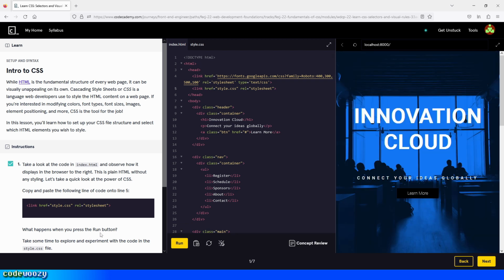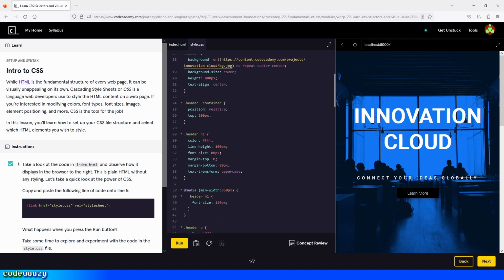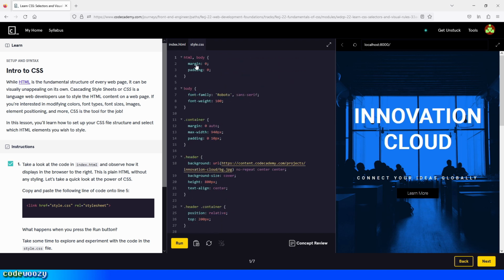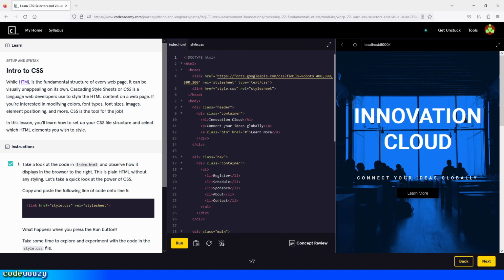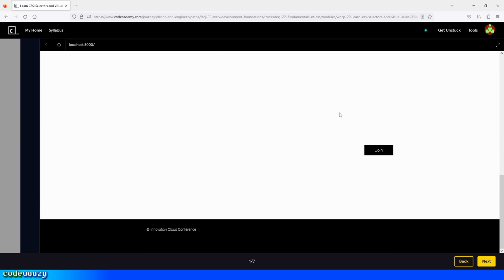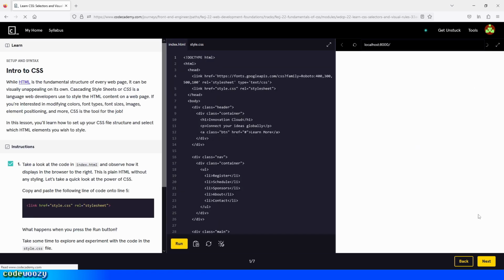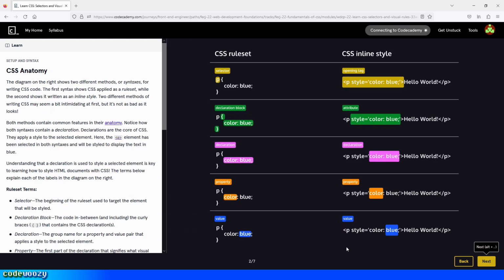So what happens when you press the run button? Well, all of the styling in our style sheet right here gets applied to our HTML code right here, which makes our web page look much better, right? So let's move on to the next part of the lesson. So we click on next. There you go. And now let's see.